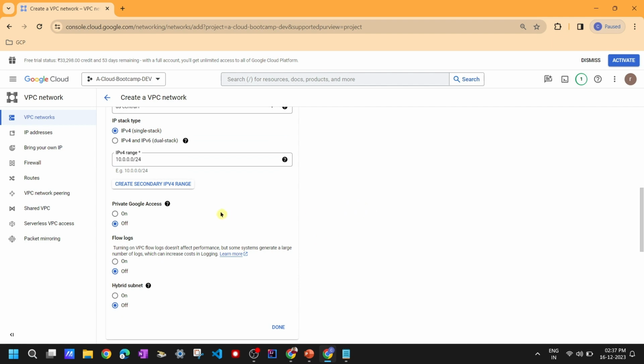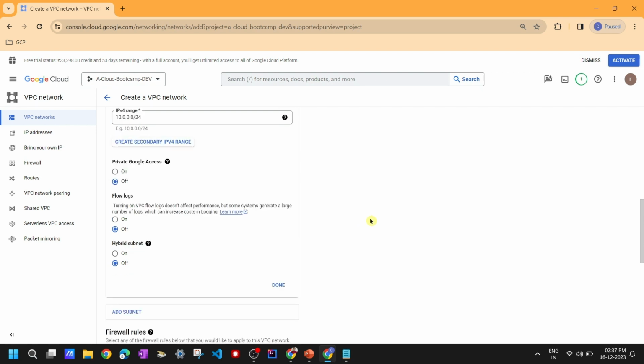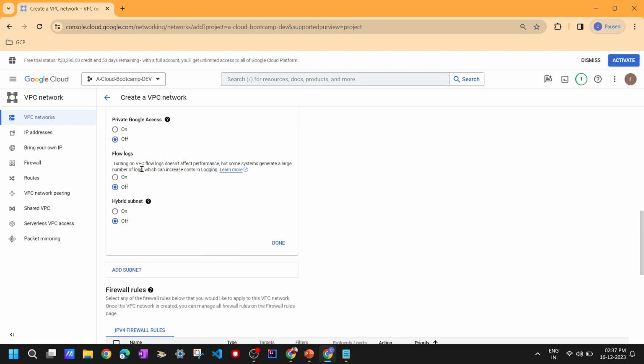And we'll talk about private Google access and flow logs. I don't want to confuse you guys now. I just wanted to show you in this video how you can create a VPC with a custom mode and auto mode, and we can even create a virtual machine and associate it with that custom mode VPC, for example. So I'm taking the default option for now. I'll click on done.